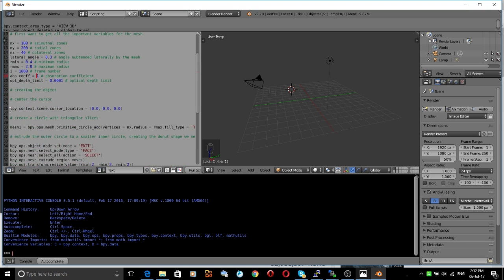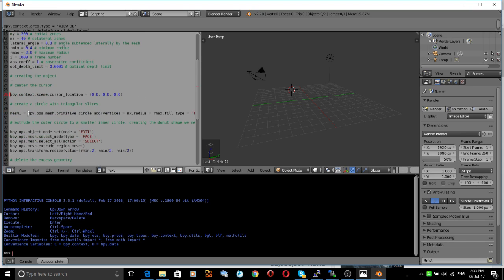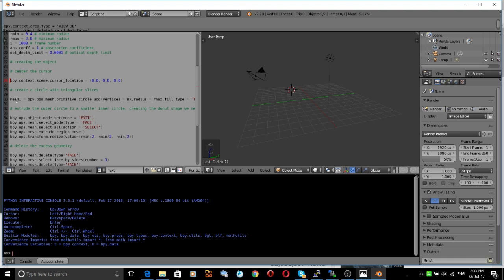To start off with, we're going to use BPY to center our cursor, because as I said before, new objects that we create will be created at the cursor, and we need to know exactly where that cursor is, because later on, with later scripts, we'll be selecting individual faces. We need to know exactly where the object has been created, or otherwise we really can't do what we want to do. So once we've got the cursor centered, we create a circle.